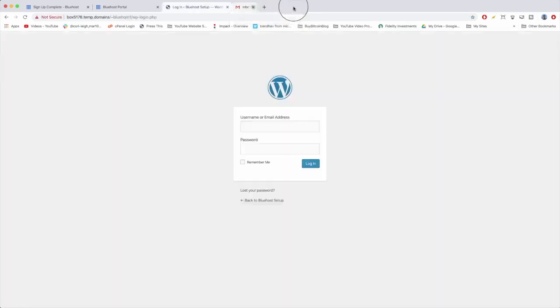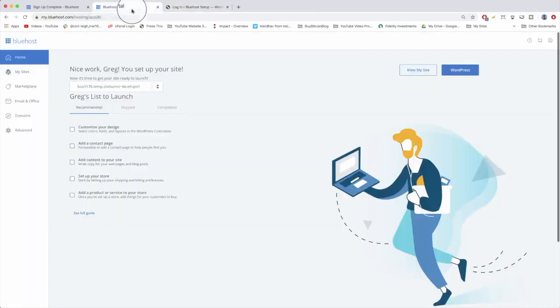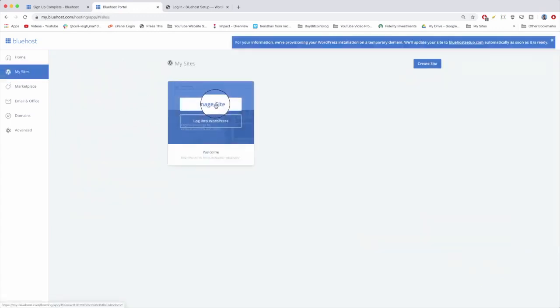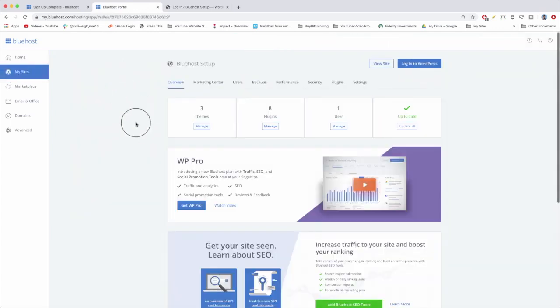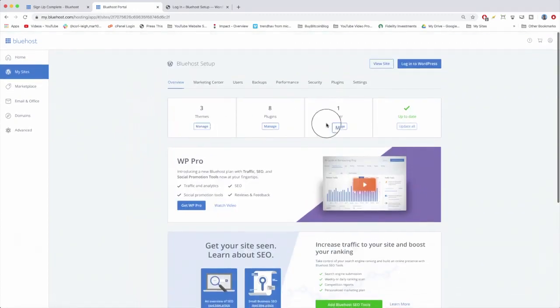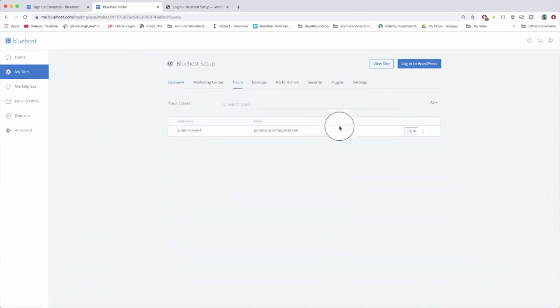All right, so we're going to close our email, and in order to get our Bluehost username and password, let's go back to our portal and click on My Sites. And now let's click on Manage Site. So this is like a basic overview of your site, what's going on now, how many themes, plugins, users you have, and we're going to manage us because we're the one user. All right, and there's our username, so it's just Greg and Ryan 1. All right, and now we got our username, so that's just showing right here. And we're going to hit login.